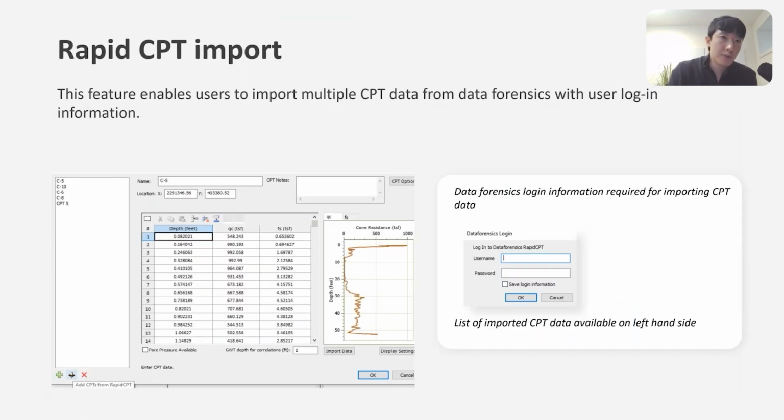And of course, we have a rapid CPT import as well. So in case you have a database of all the CPTs that you'd like to import at the click of a button, you can do so using the data forensics. And we are also currently developing a potential integration with R's log to have all the CPT points integrated into Settle3 as well.